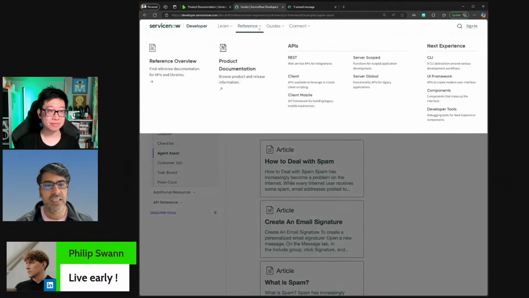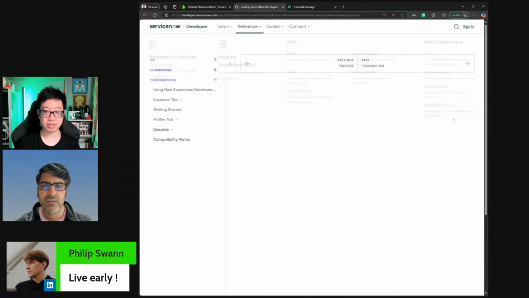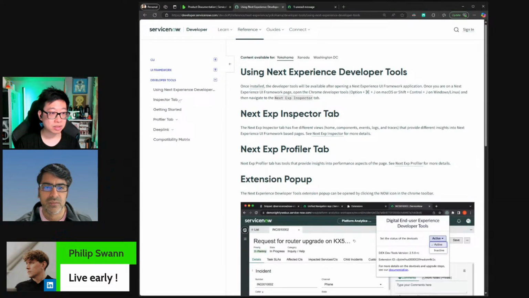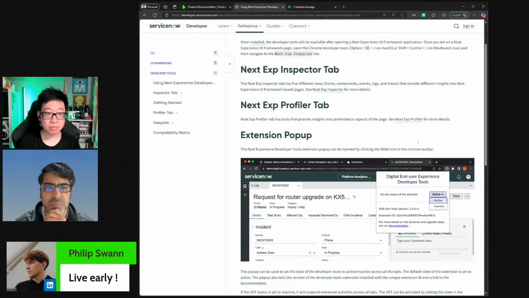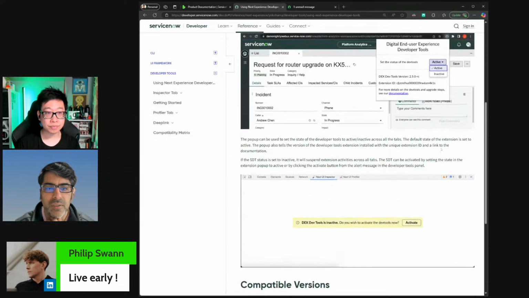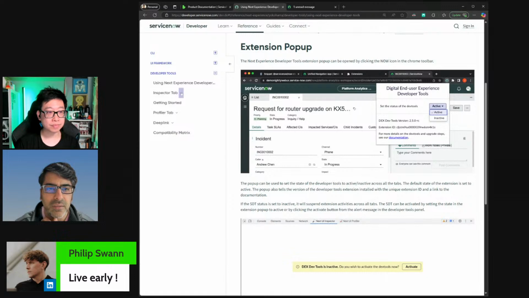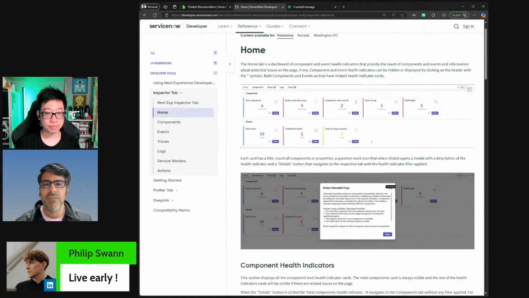Just go back to the reference again. So we have seen the reference overview. We have seen the APIs as well, and we can see the next experience at the end. Developer tools. That's the debugging tool for next experience components. Let's have a look at that one. Oh wow, that is something nice. Next experience, Spectre, profile tab, pop-up tab. Wow. It's really something new for me as well.